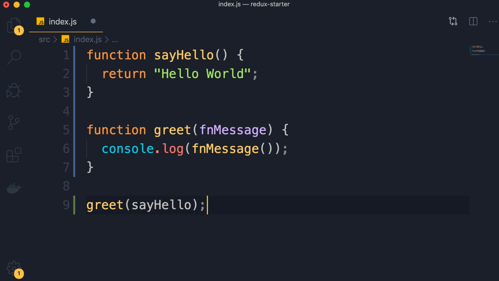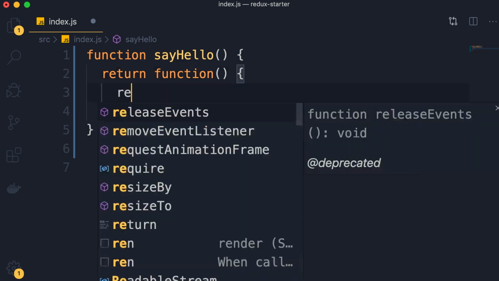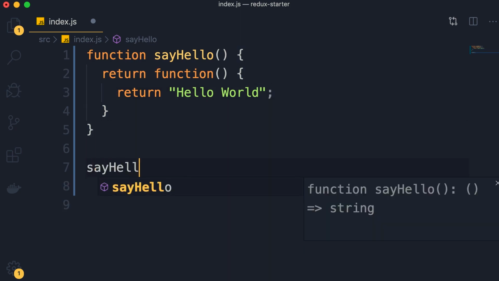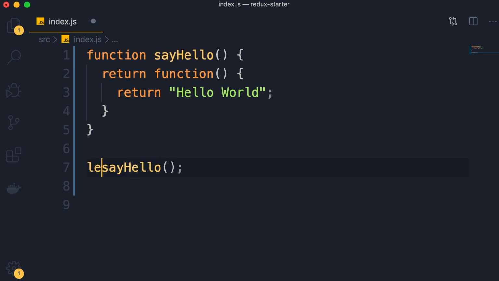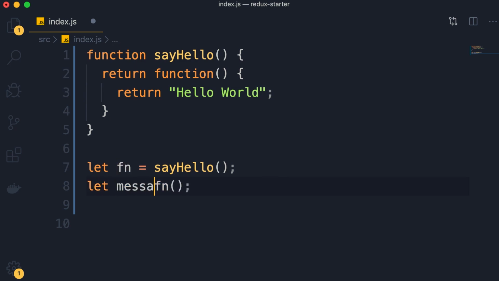So in JavaScript, we can assign a function to a variable. We can pass it as an argument. We can also return it from another function. So let's get rid of this code. In our sayHello function, instead of returning a string, we can return a function. In this case, an anonymous function because this function does not have a name. Now, inside this function, we're going to return hello world. With this structure, if we call sayHello, we're going to get a function back. Okay? That is this anonymous function over here. Now we can call this function and get our message.